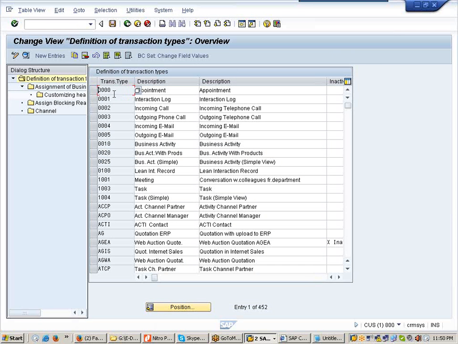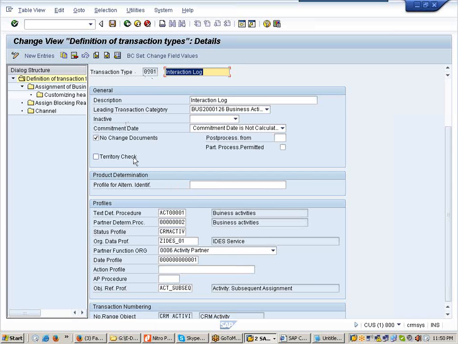Even this 0001 and all this transaction type 0000, it is a business activity, with description appointment. Now the 0001, it is a business activity with description interaction log. If you click here, you can see the details of it. And this is a transaction type 0001. Its description is interaction log, and the leading transaction category here is business activity.